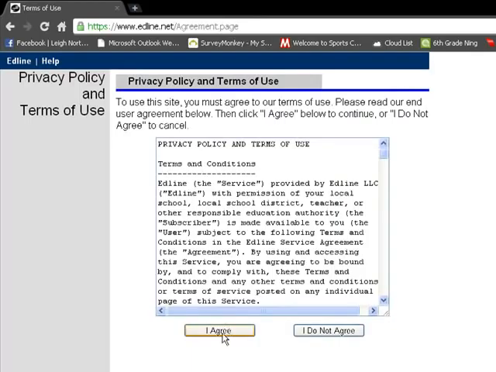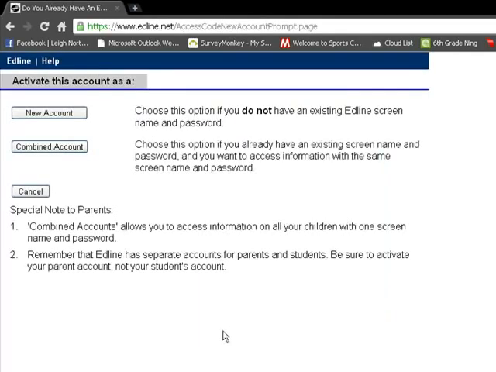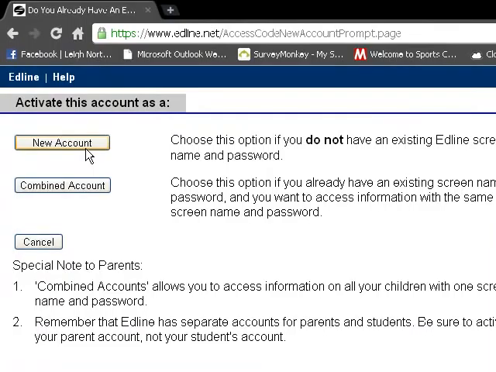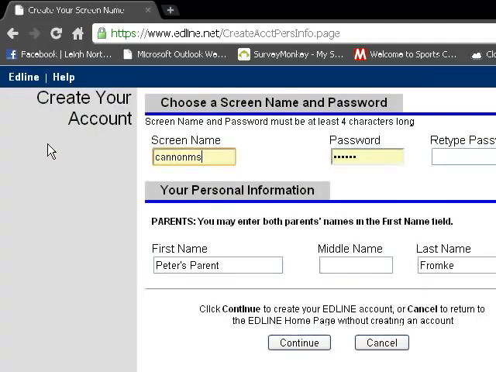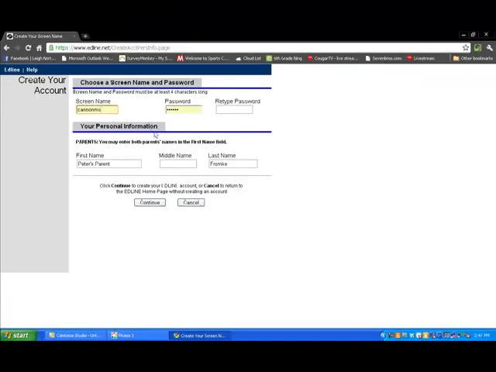Obviously go and read your license agreement and we agree to it. And now we can either enter a new account or a combined account. If you have a sibling that is in Cannon Middle School, and that's an important part, they have to be in Cannon Middle School to combine the account, because we actually have different Edline accounts for Cannon Upper School and for Cannon Middle School. So if you have another student in Cannon Middle School, you can click on combined account, but most of you are going to be able to just click new account and you'll be all set with their new account.